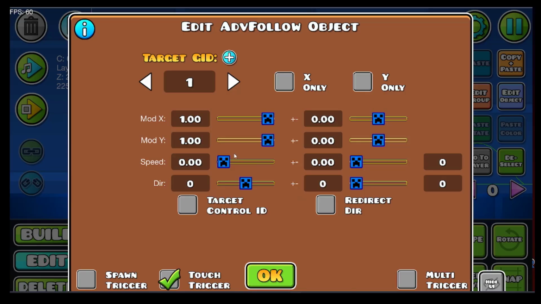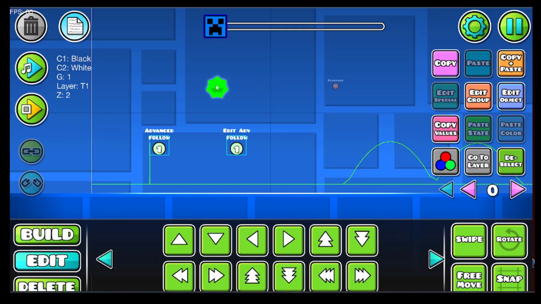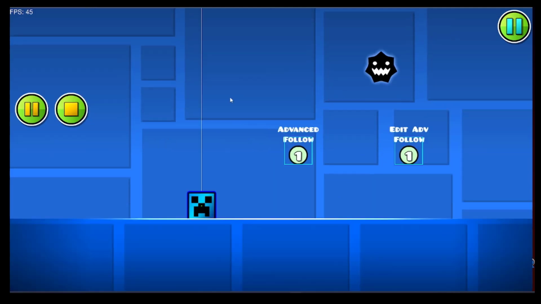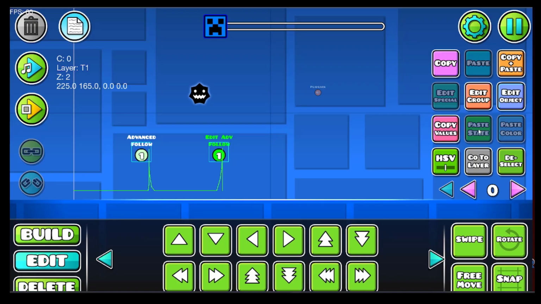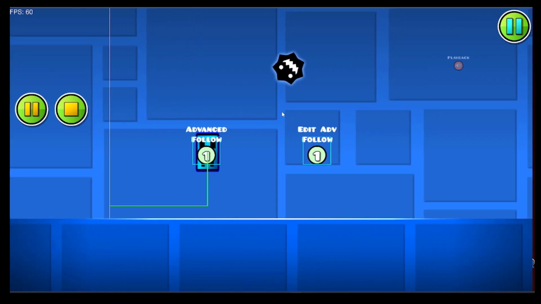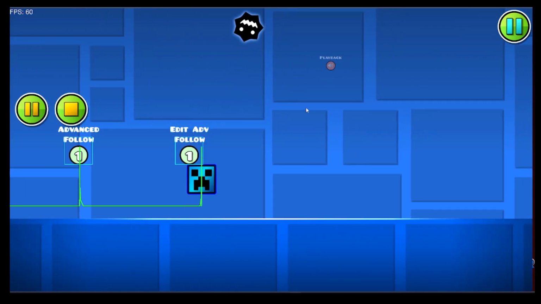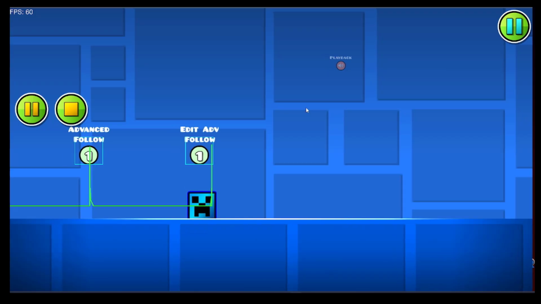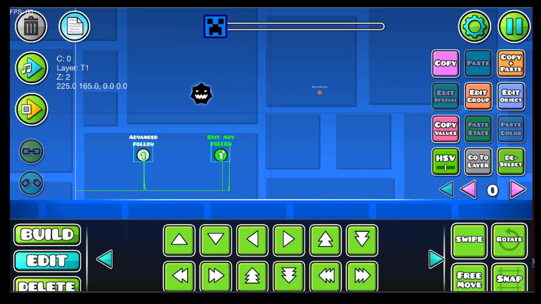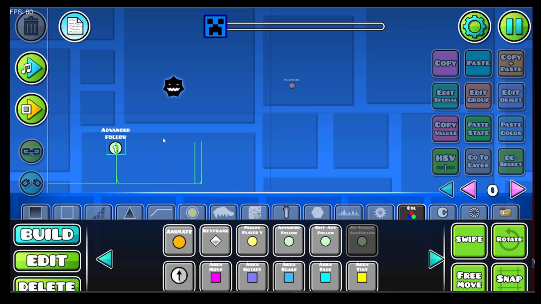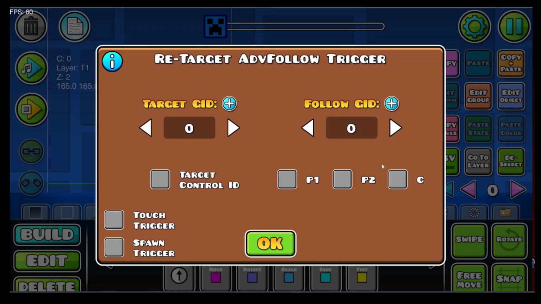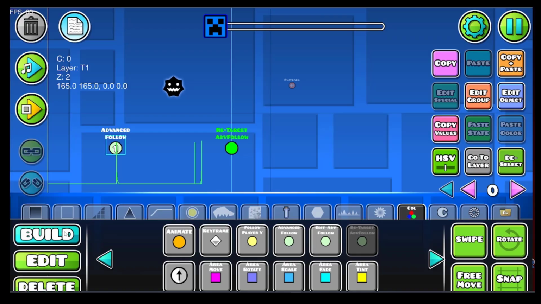And since I don't really know anything here, but the speed happens to make this thing go up a little bit. So I'm gonna make sure this is active multiple times. So as you can see, it makes this bounce-like effect. And another thing is the retarget advanced follow trigger. This one changes the target.